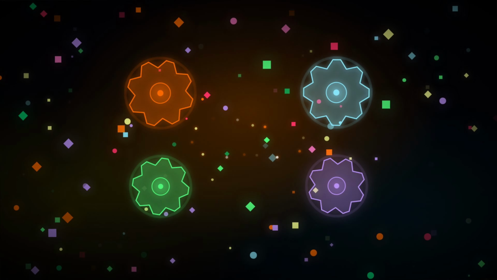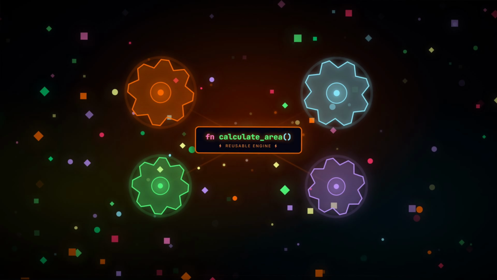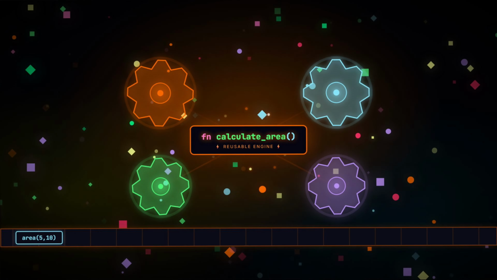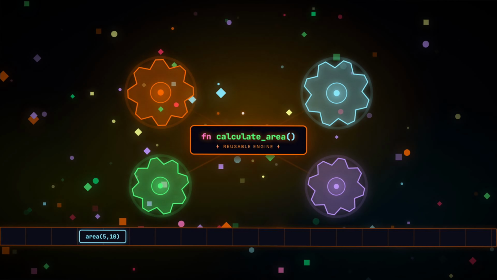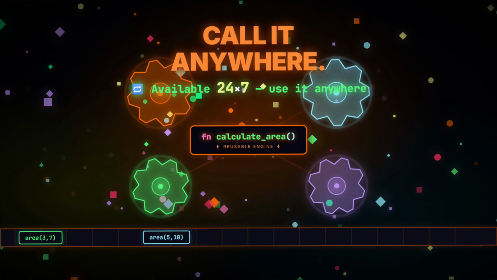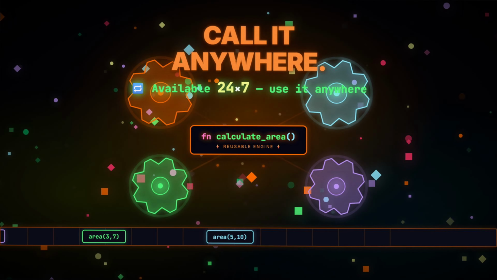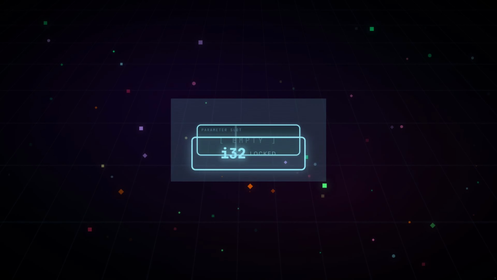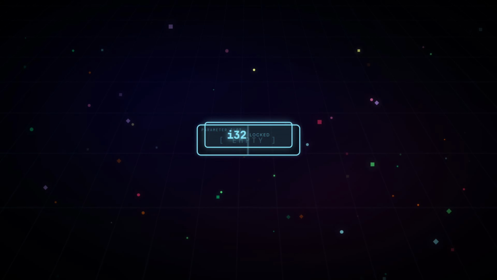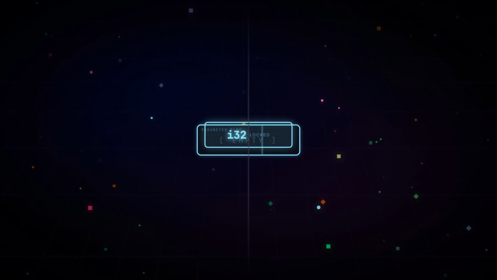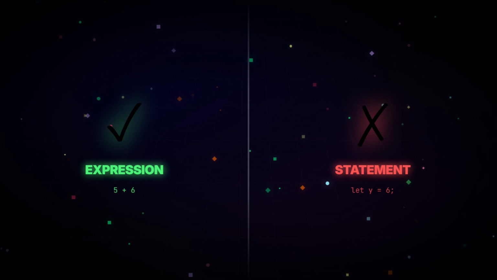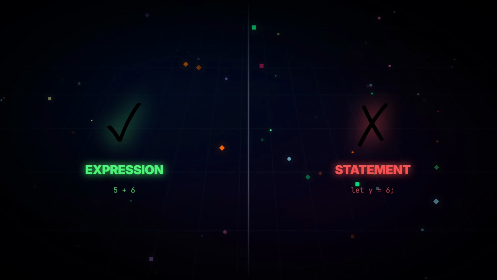You build it once, give it a name, and every part of your code can plug into it. Different data goes in, same engine handles it every single time. Call it anywhere. Available 24/7, that's the power of a function. Today we are covering Rust functions from scratch, strict parameters, the wild difference between statements and expressions, and we are going to hit the most common beginner bug live on screen. It involves one tiny semicolon.